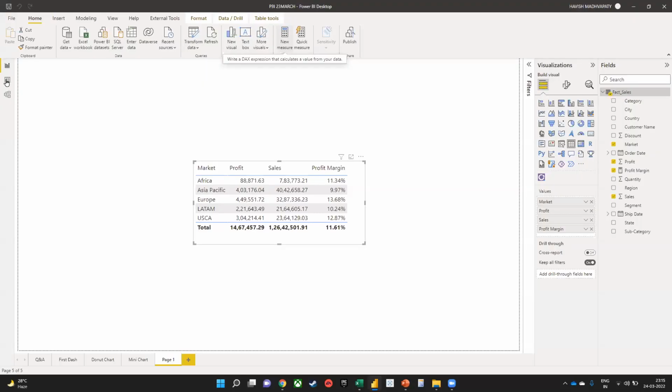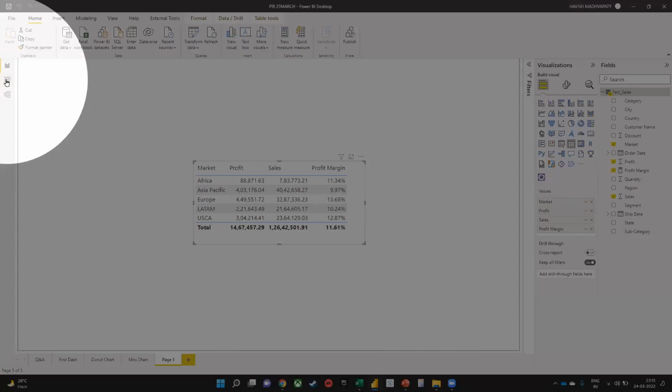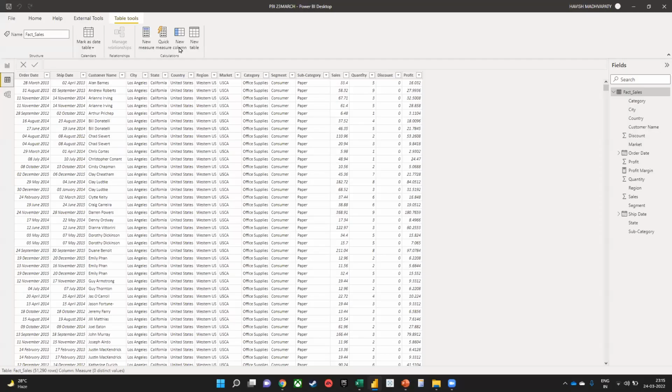If you want to create a column, then I go to the data view. Please do this, everyone. Go to the data view. And here I will select new column. See, even for this, you are using a DAX expression. But the difference is that a measure will create a single value like the profit margin, but the new column will create a new column completely, right?